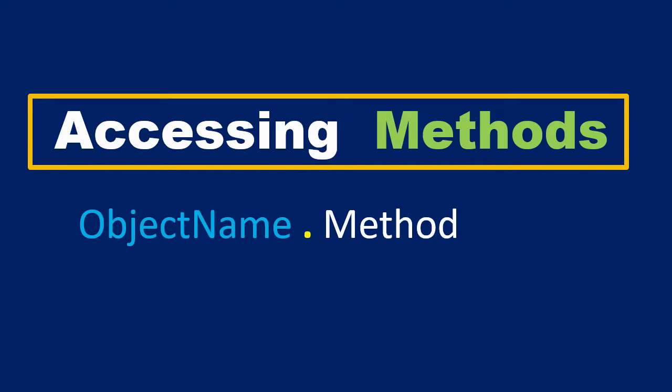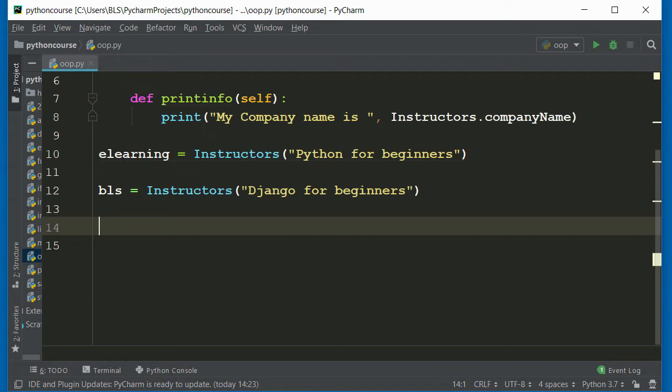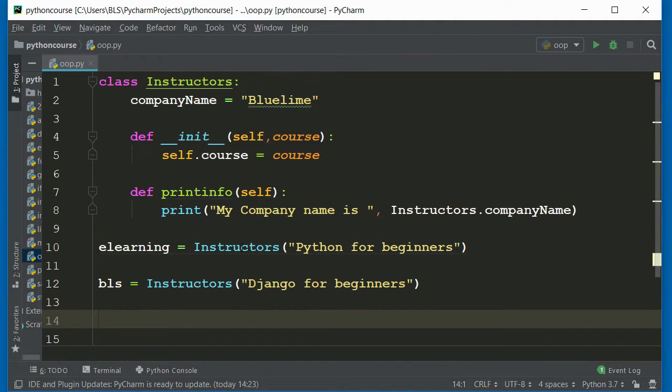So if you wanted to access the method of a class from an instance of the class, you could do that by typing in the object name and then you use the dot notation or the period followed by the name of the method. So you can call the method on the new object you have instantiated. So I am going to use this method called printInfo, which is a method that I defined for my class called instructors.